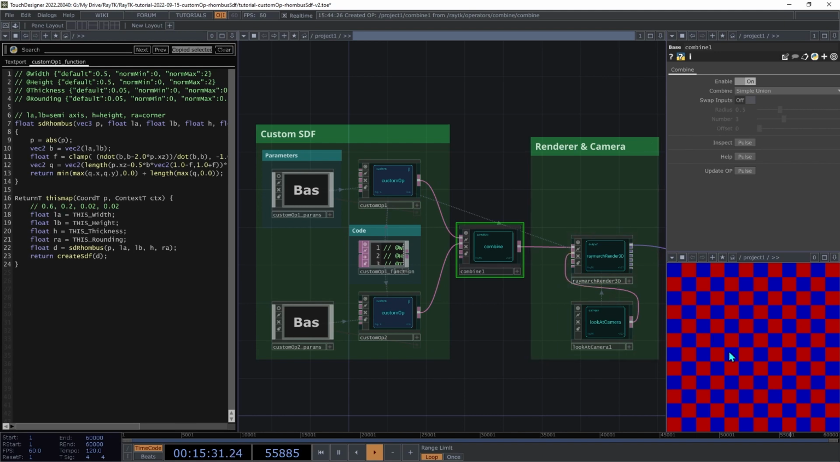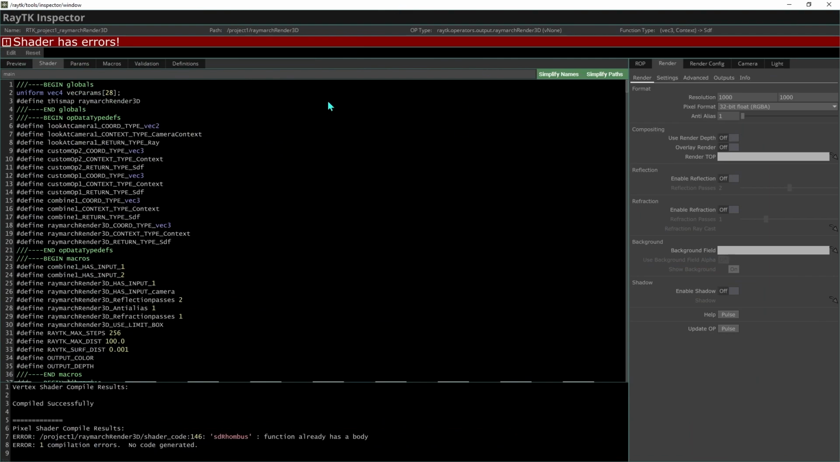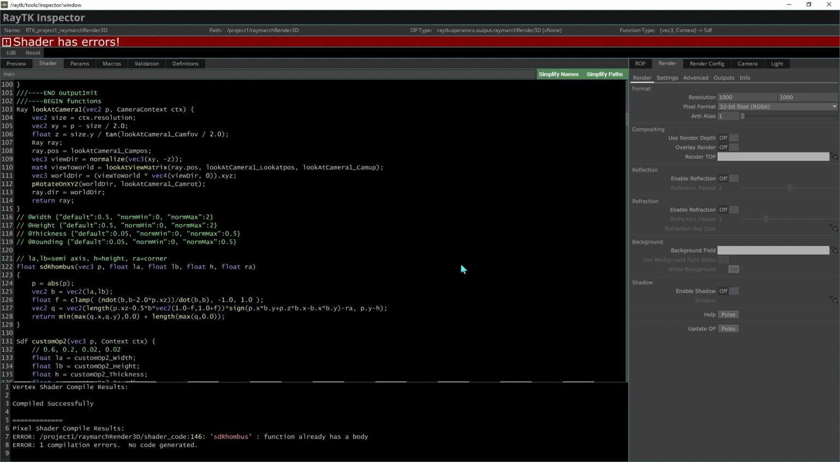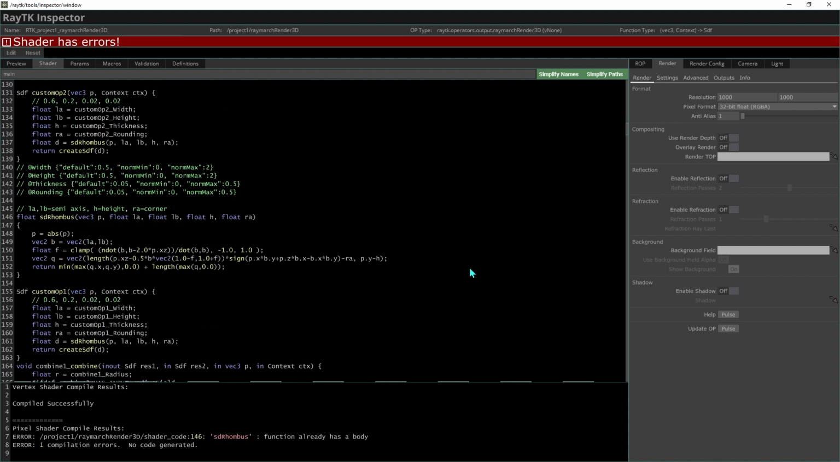And now that will give us an error. Go back to the renderer, open the inspector again, and we'll see that we have an error here saying SD rhombus function already has a body. So scrolling down to our operator code here, we can see that we've got two different operators here. We have two copies of this main function here, but the renderer automatically renamed them to customOp1 and customOp2, and then renamed the things inside it to match. So those are fully separate from each other.